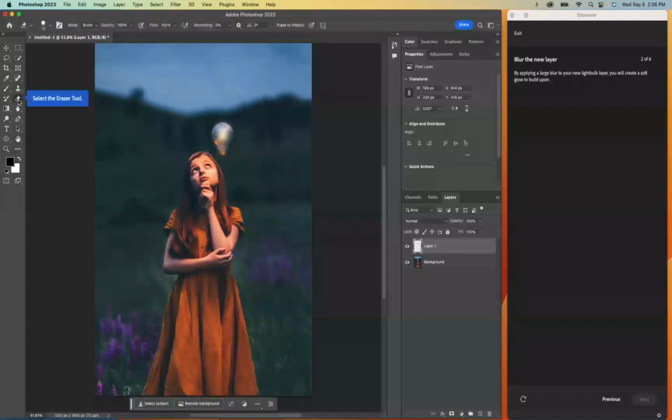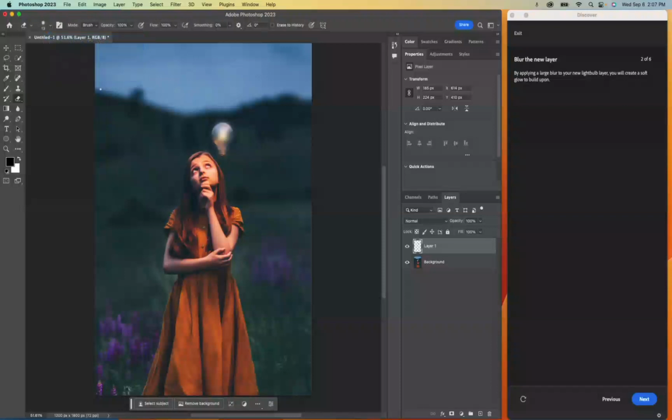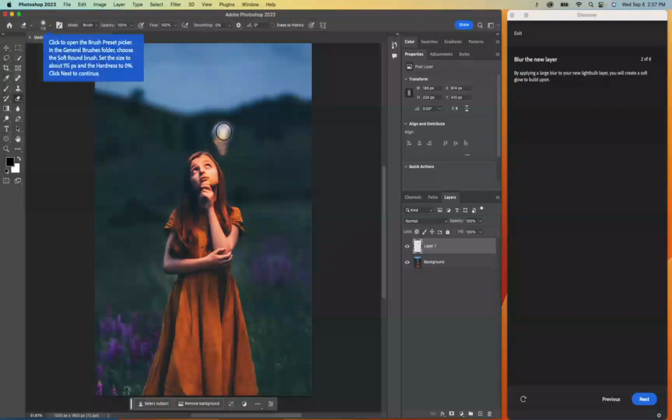And now I'm going to take the eraser. And since it's on its own layer, I'm okay using the eraser. Normally I would use the mask, but for now, I'll just go ahead and follow along with what they're doing. They want that to be 13. They want the hardness to be 0. That's going to create a soft edge along the outside. Let me double check and make sure I did that right. I did not. This should be 115, 0% hardness.